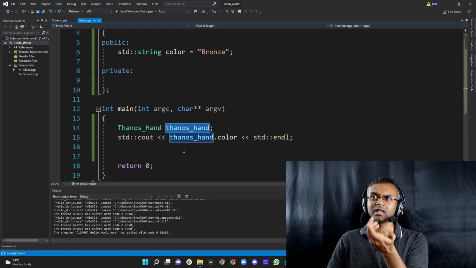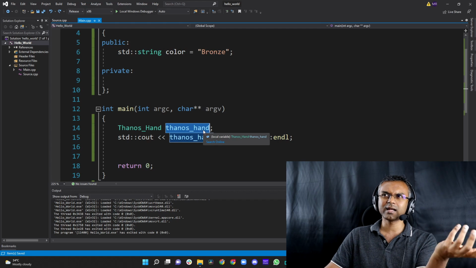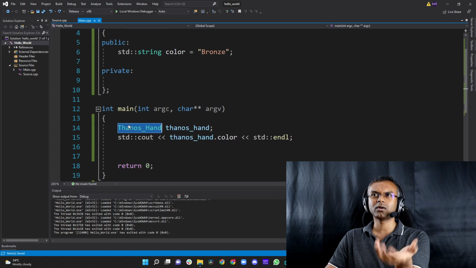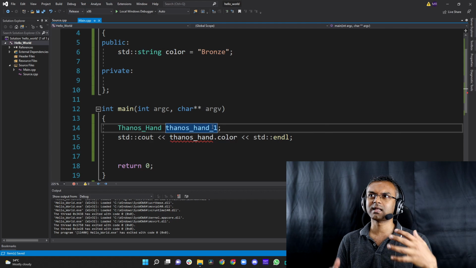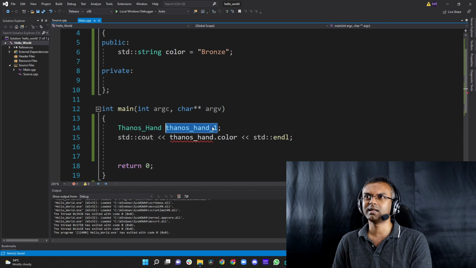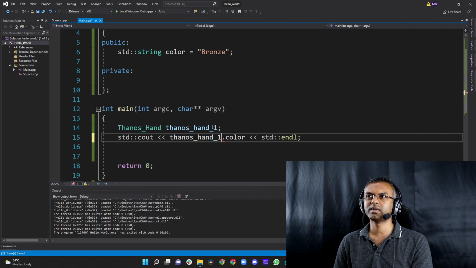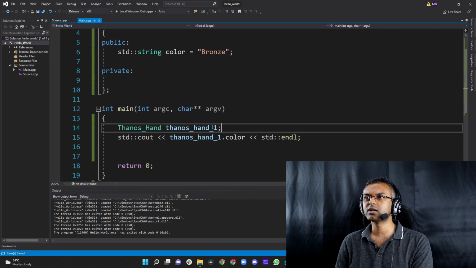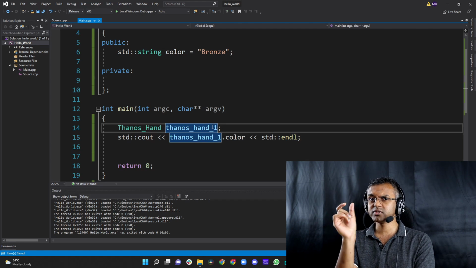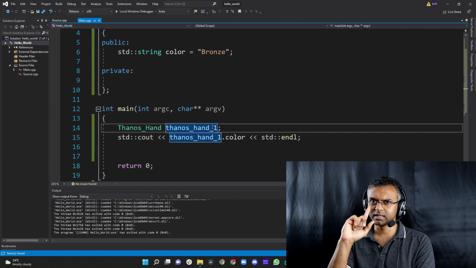Okay, so in this case it's convenient, right? Because you're creating an object of Thanos hand, maybe Thanos hand 1. So this is the first Thanos hand that you're creating. Because let's say you're in a toy shop, and there are 100 Thanos hands that are required. So this is the first Thanos hand you're creating, Thanos hand underscore 1. And the objects usually will have a smaller casing. Okay, so that's something that we need to keep in mind.